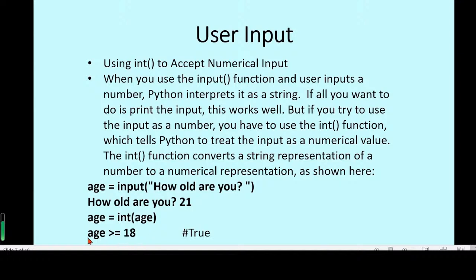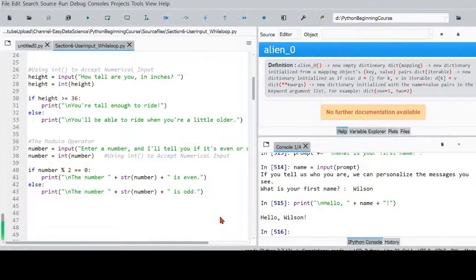Then we can use some numerical comparison. For example, if his age is older than 18. We try it. How old are you in inches?